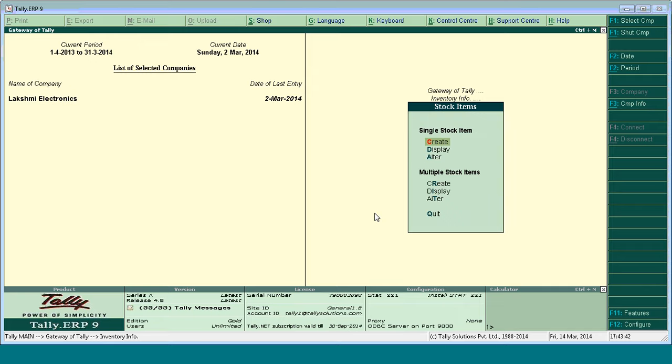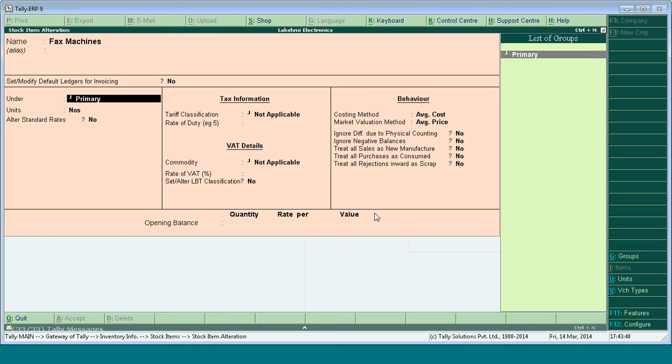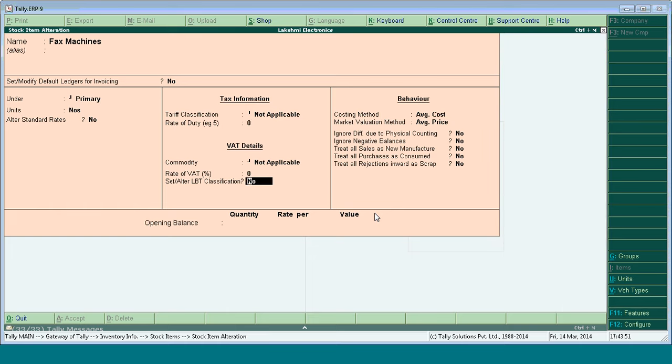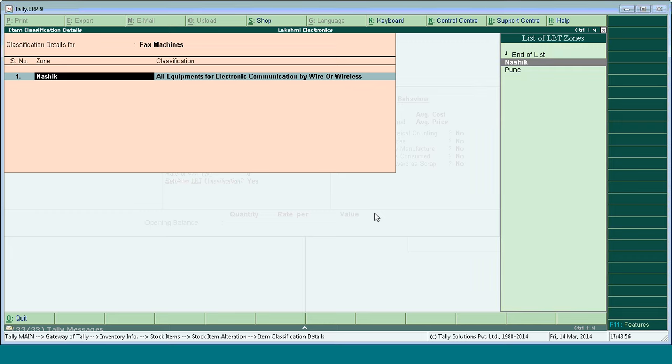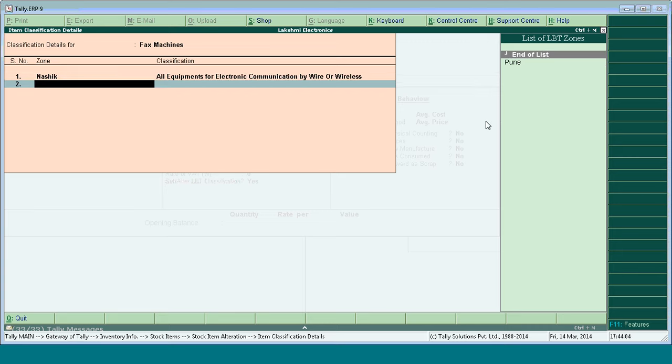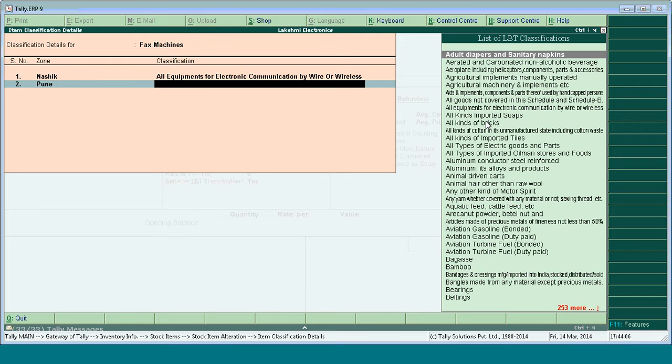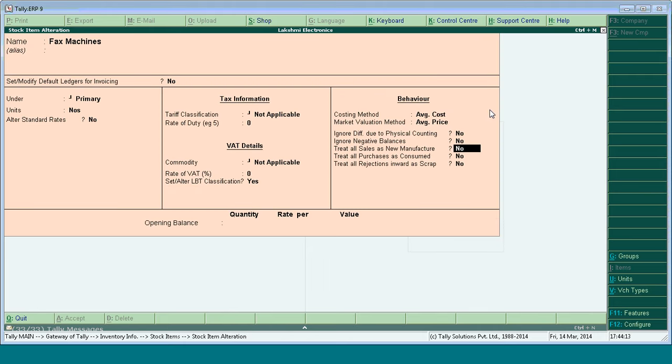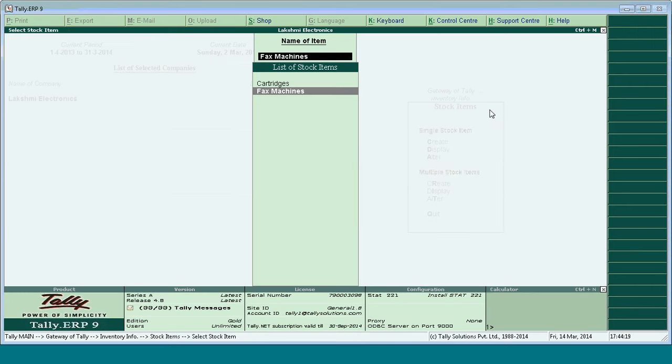So I'll go to inventory info, stock item, alter, fax machine. Again you will be going to the option set also LBT classification. Already we have configured for Nashik. So once the classification has been imported, for whichever state you have imported, you will get the zone details over here.